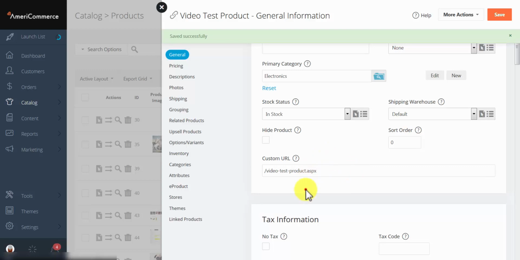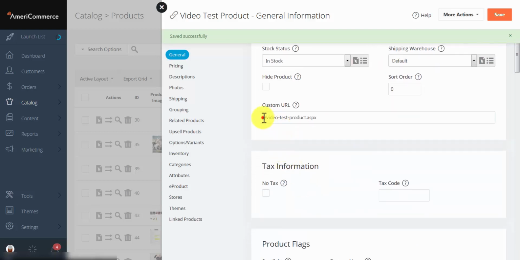Next is the custom URL. So by default, this is what the URL address, after the .com will look like for this product. If you want it to be something else, then leave the .aspx and the /, but we can just call it Video Test Custom.